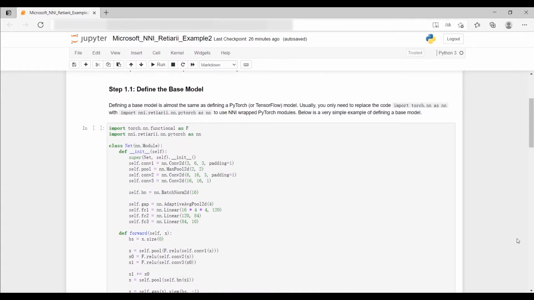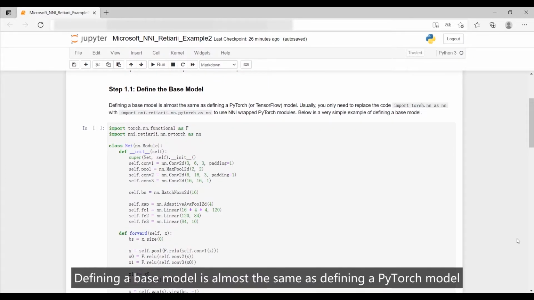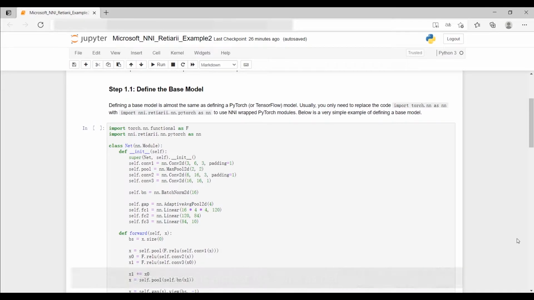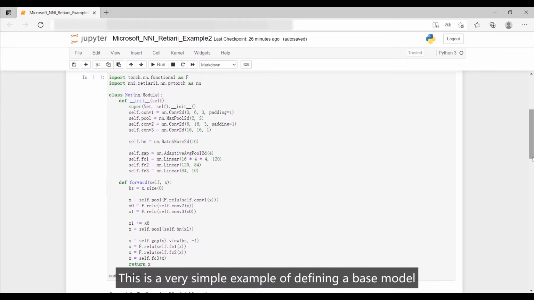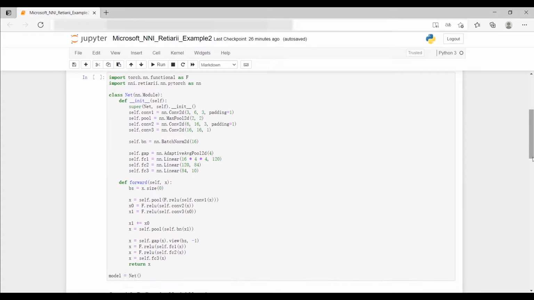Step 1.1. Define the base model. Defining a base model is almost the same as defining a PyTorch model. Usually, you only need to replace the code that imports PyTorch to use NNI-wrapped PyTorch modules. This is a very simple example of defining a base model.